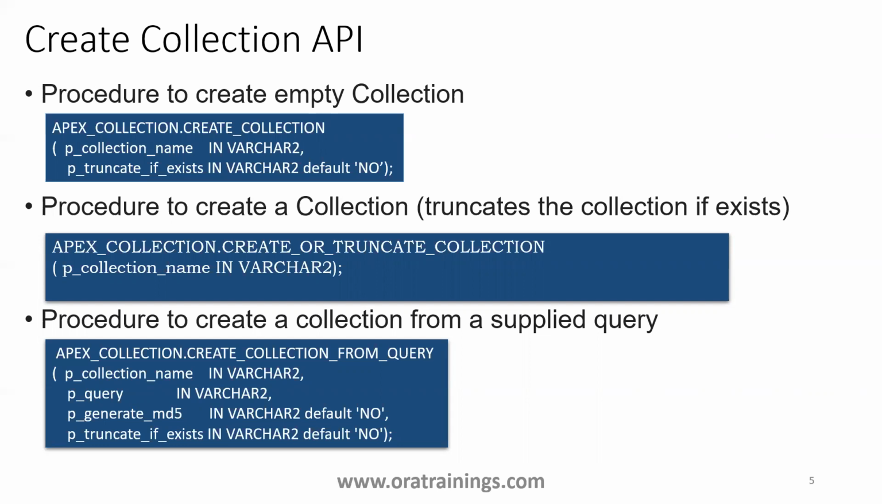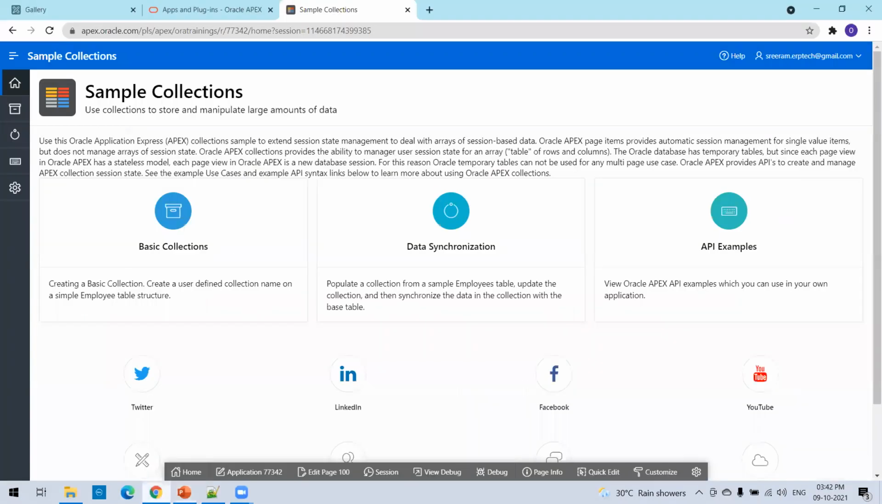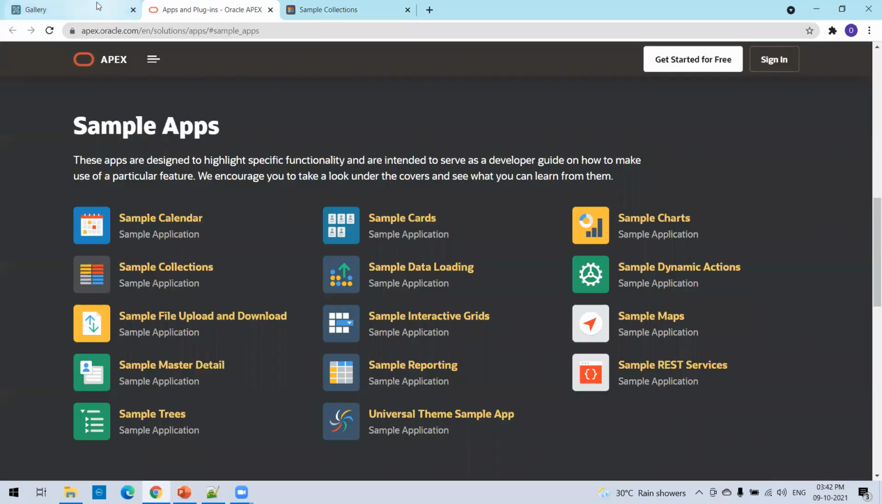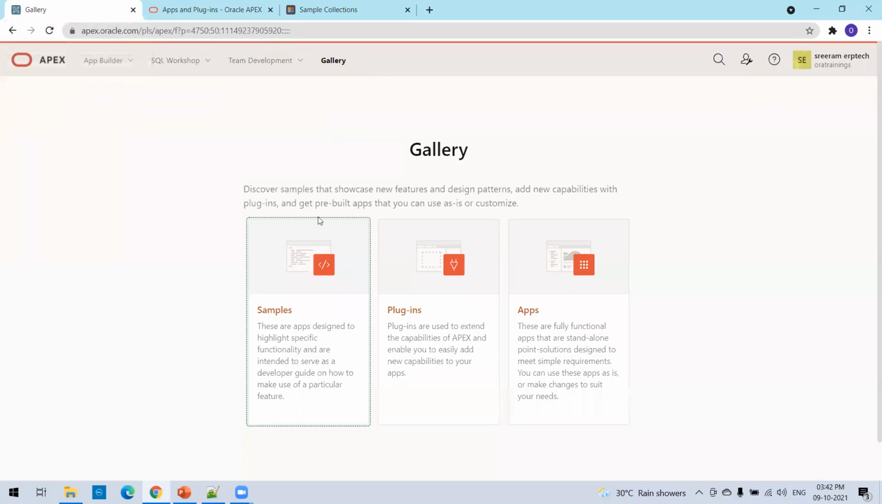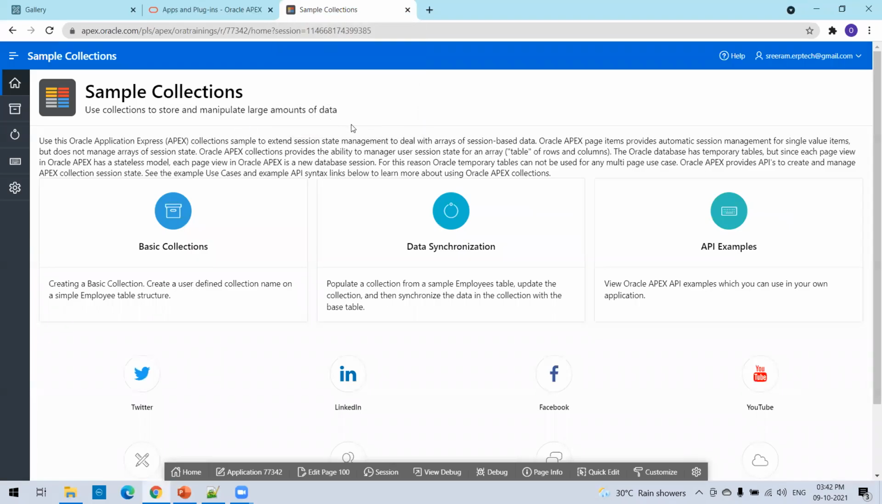Before discussing the collection APIs, let me show you the Oracle-provided Apex sample, from which we can learn a lot of things. Once you navigate to Apex, click on Gallery and click on Samples. Here you can see the sample application called Sample Collections. Just install that, and once installed, run the application and you can see the sample collection page.